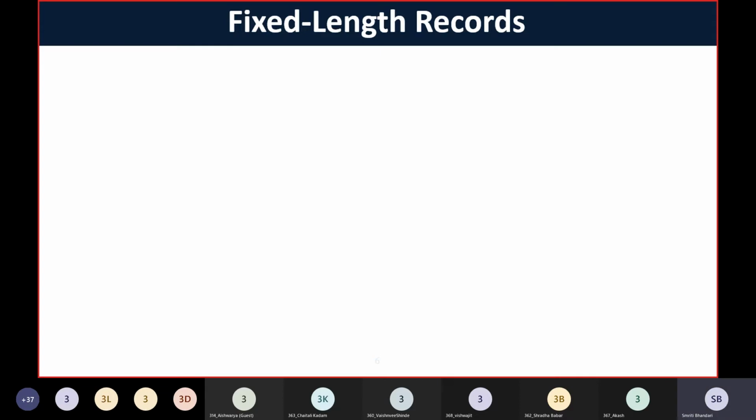So there are several techniques that are used to store either fixed length records or variable length records. And now we are going to discuss such methods, those used to store fixed length records in the file or variable length records in the file. So to begin with, we are going to discuss how to store fixed length records.